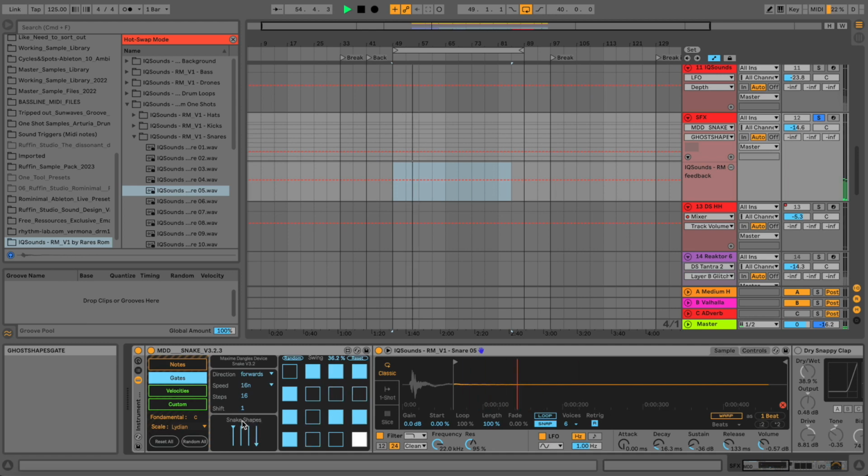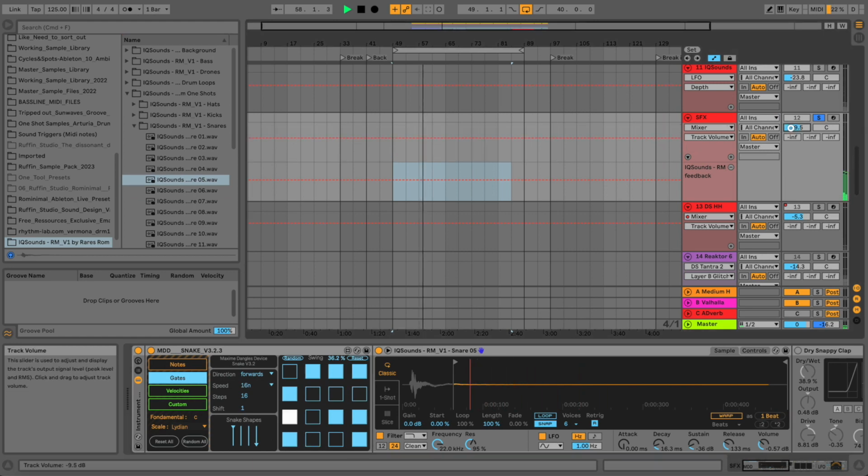If we change the snake shape a little bit, we get a different vibe out of it very quickly, within a click, you know.